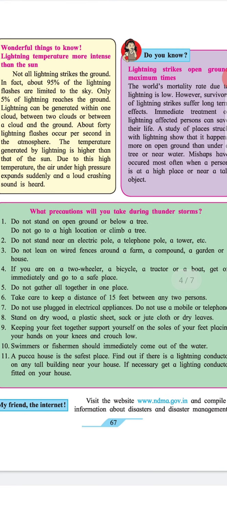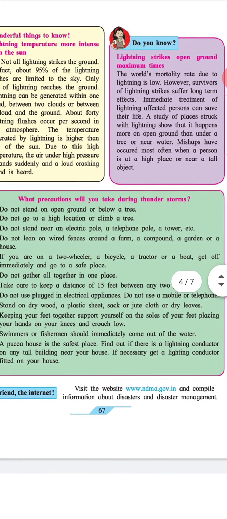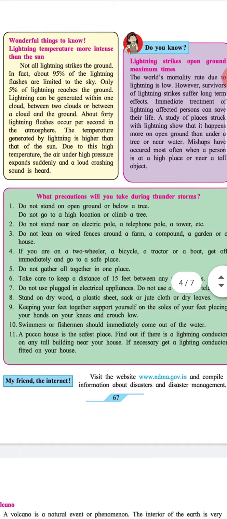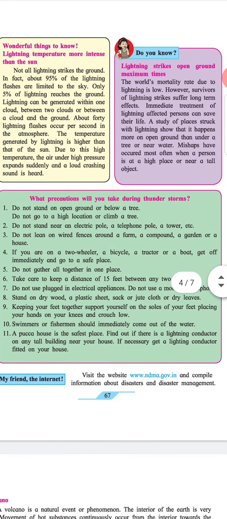4. If you are on a two-wheeler, a bicycle, a tractor, or a boat, get off immediately and go to a safe place. 5. Do not gather all together in one place. 6. Take care to keep a distance of 15 feet between any two persons. 7. Do not use plugged in electrical appliances. Do not use a mobile or telephone.